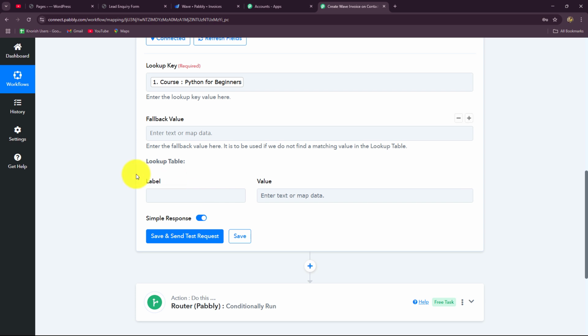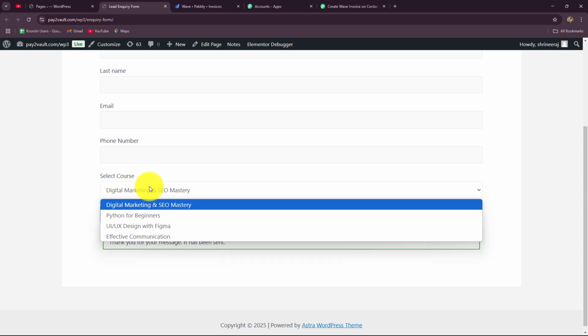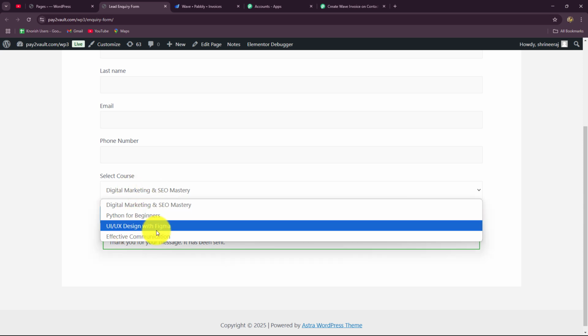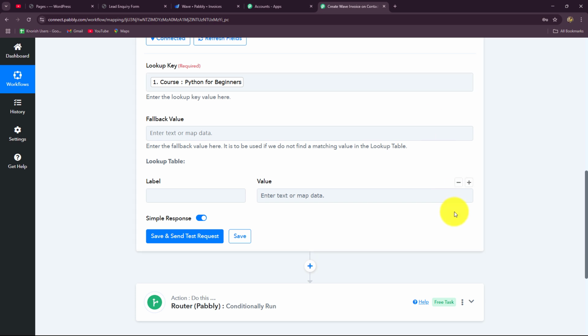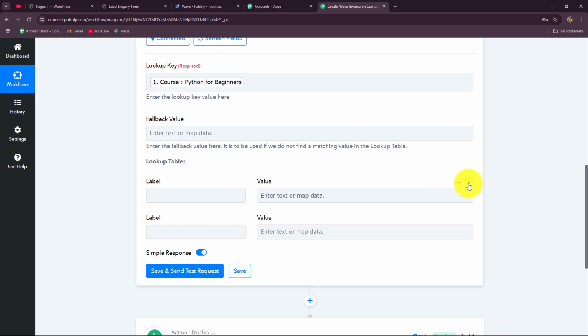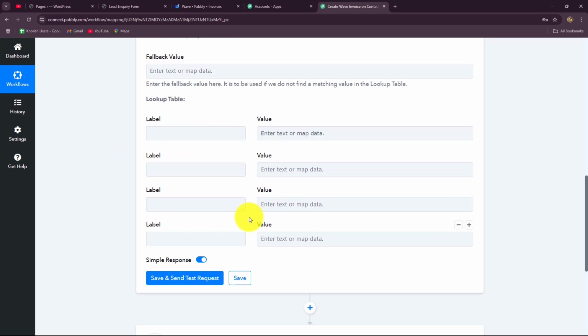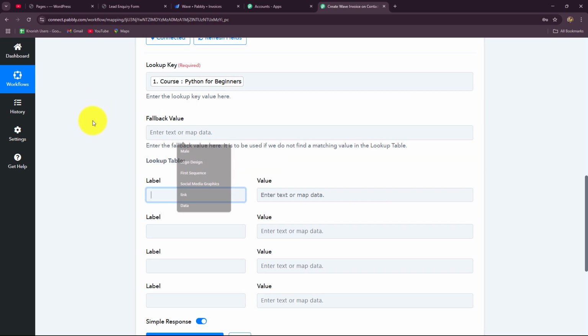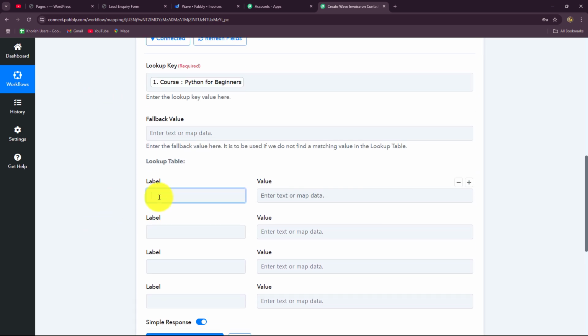Okay, so here what we are going to do in the label, we are going to give the name for each of the courses, and in the value field we are going to enter the IDs for each of the products, each of the courses. So here I have 4 courses as you can see: digital marketing, Python for beginners, UI UX, and effective communication. So here I'm going to click on this plus sign. I'm going to add 4 key and label fields. And now, first of all, let's start with the Python for beginners. I'm going to enter the data over here manually.